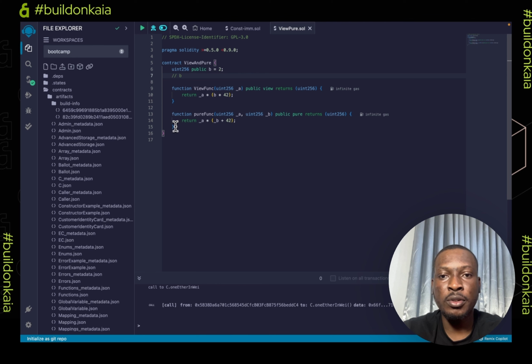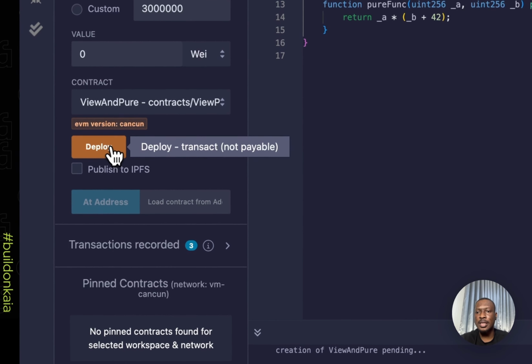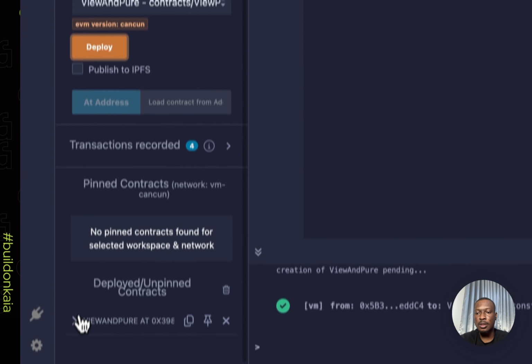We also have a pure function. It takes in the values of a and b as arguments, and in this case it is not reading from the state like we previously said. It doesn't read from the state and it doesn't modify the state, and is meant to return the value of this mathematical operation. So let's deploy this contract and see how that works.